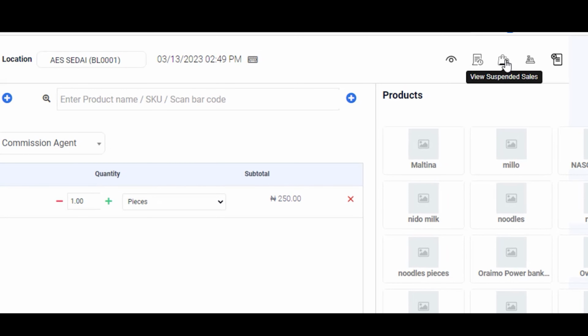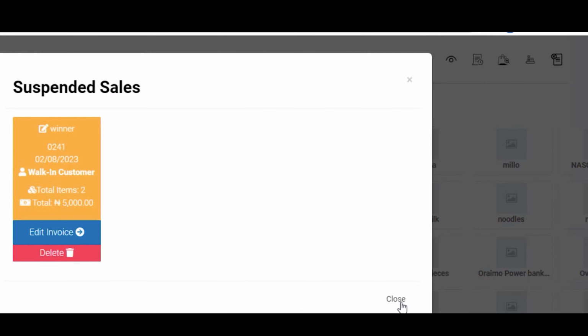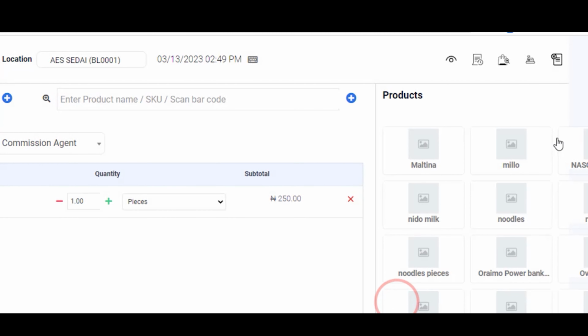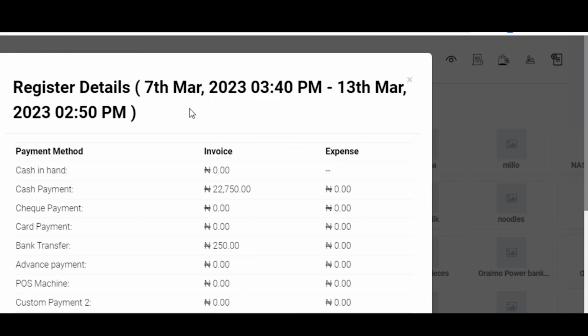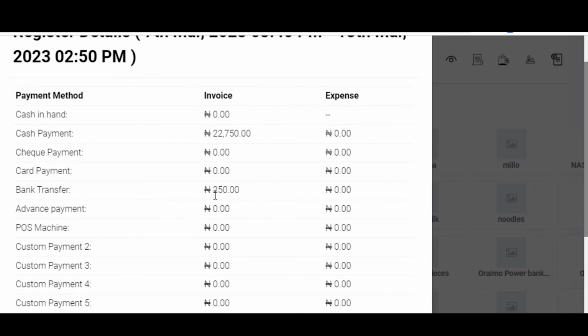So you can view suspended sales by clicking on this button right here, and then you can close from here. So you can view your register details from here, your current register. You can see it gives you a breakdown of the different activities that took place on your point of sale.